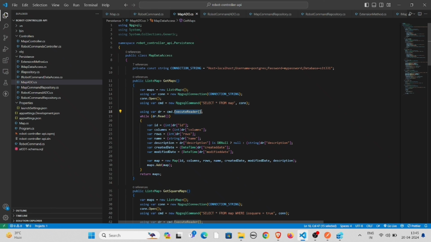Next, this Read method is used to return a true or false value. Lastly, this Add method is used to add elements to the collection made by us. So this was all about the important Npgsql methods which I had used. And this was all about the MapADO.cs.